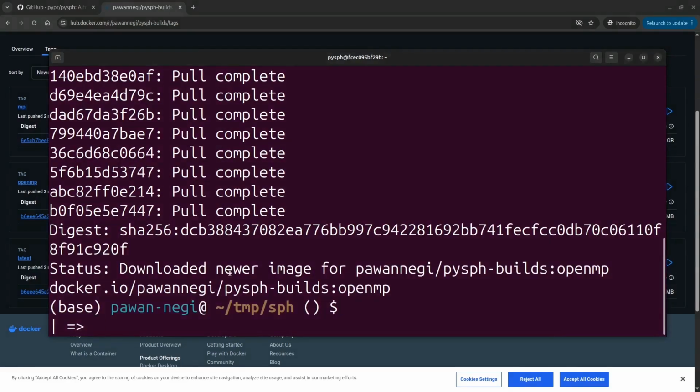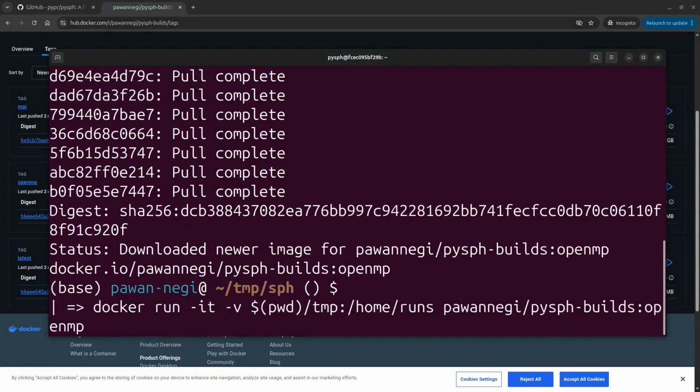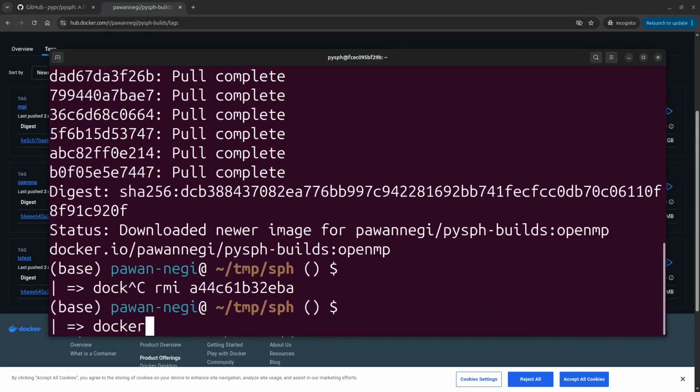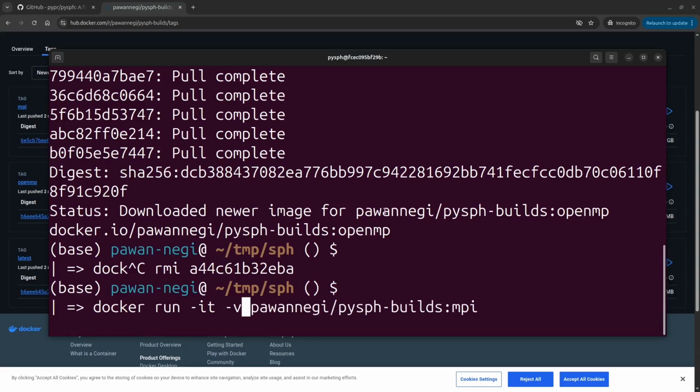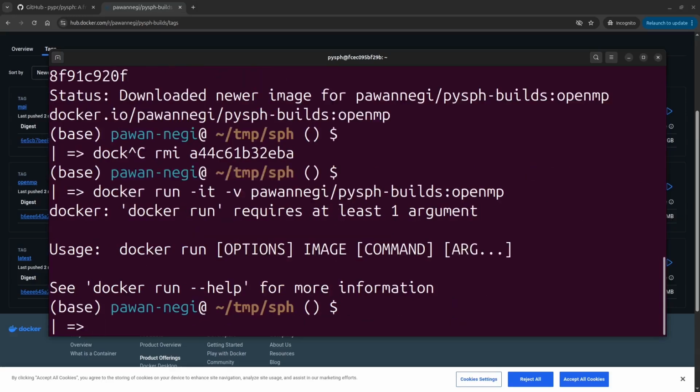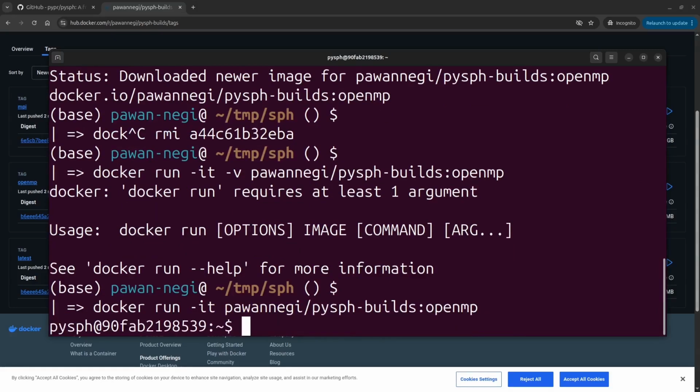Once it has loaded, then you can type docker run, and then the particular name of the image. So you can see the name is here, pawnegi/pysph-builds:openmp. We have to type openmp here. We typed it wrong here. Now it opens a new terminal.